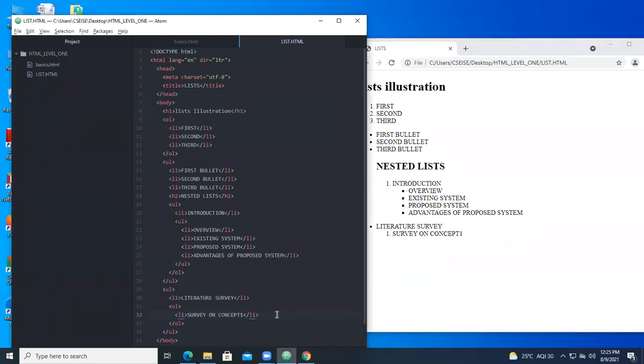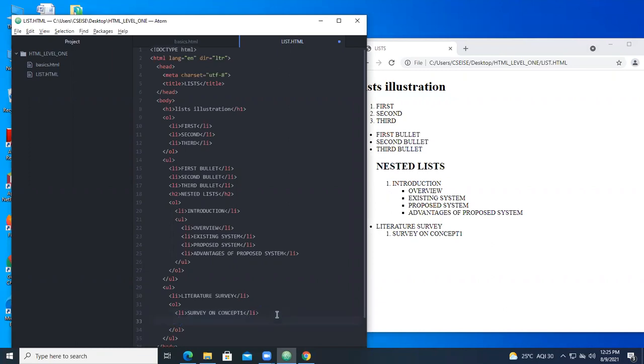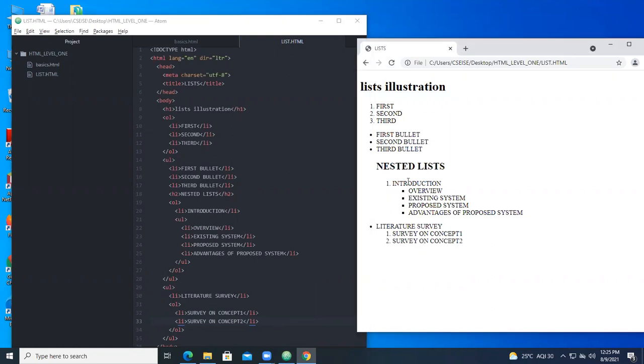Similarly you can go with another li. You can give it as survey on concept 2. Kindly run it. So here you have the representation. Under nested list, you have gone with an unordered inside ordered. Here, ordered inside unordered. Okay, so this is the representation of nested list. Have you understood, right?